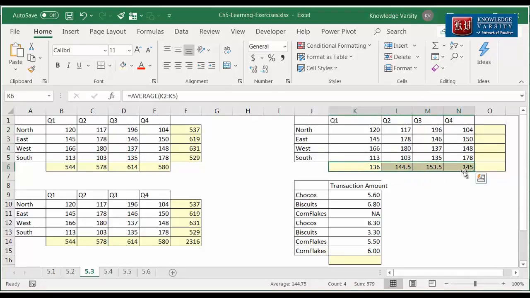How did AutoAverage judge that it was the average of K2 to K5 for the cell K6? It intuitively judged that the user wants the average of the values in the cells directly above the selected cell. It detected the data cell range as K2 to K5. Then it used the argument K2 to K5 to find the average. This built-in intelligence of detecting the data range is the auto feature. Now I'm going to compute region-wise average sales.